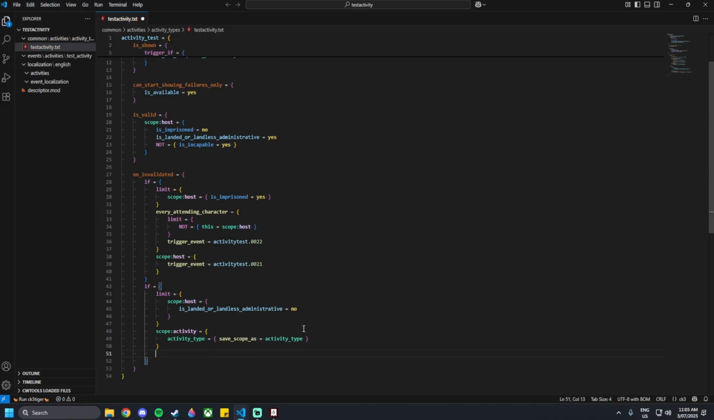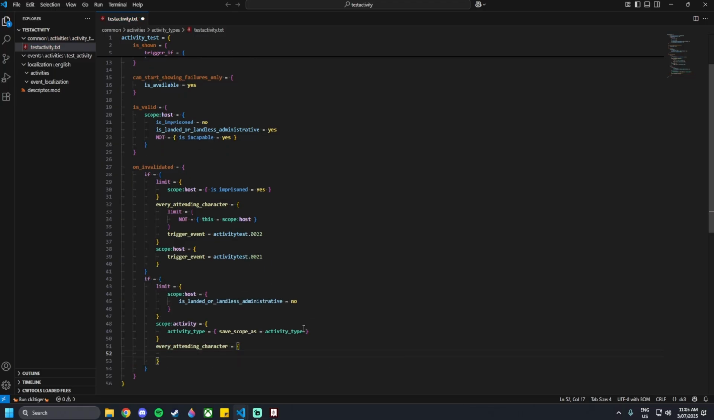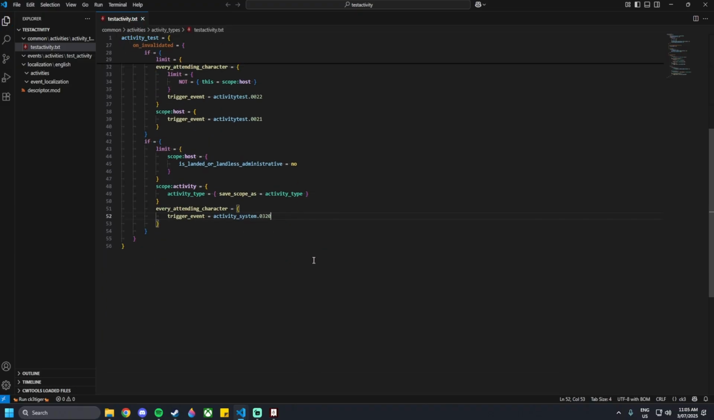And then below that we're going to go every_attending_character = { trigger_event = activity_system.0320 }. So this is an event that you won't have to create a new one for. This is a predetermined event that has already been made in the base game.